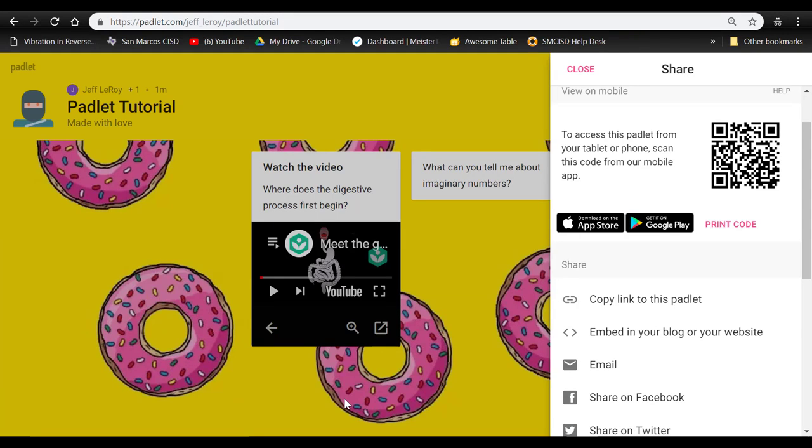So for those of y'all that are already working in Canvas, one of the really nice features is that you can embed a Padlet inside of Canvas, so the students won't have to go anywhere. The Padlet will then be open in Canvas. There's no need to go to another website, to have to enter a code or a QR code or anything like that. Everything is inside of Canvas, which is really, really nice. So let me go ahead and show you how to do that.